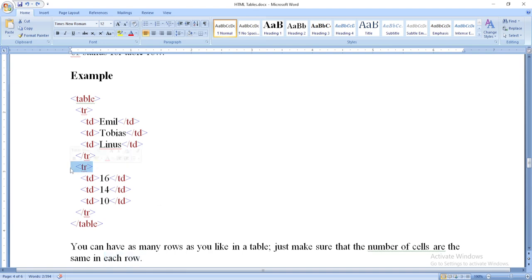Can you see this one is the second row? So the first row has how many cells? It has 3 cells. If you don't know about cells, please watch our previous tutorial. The second table row also has 3 cells. Now let's demonstrate this and see how it looks.